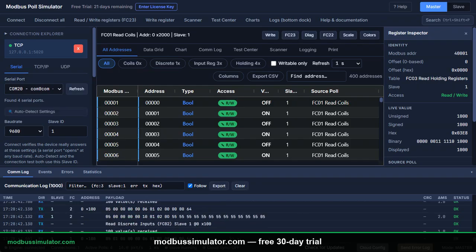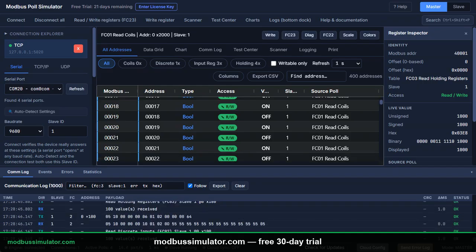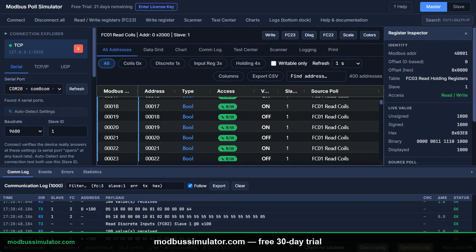That's the new Modbus Simulator. Master and slave for transports, live grids, charts, a real protocol analyzer, and a keyboard-driven industrial UI.